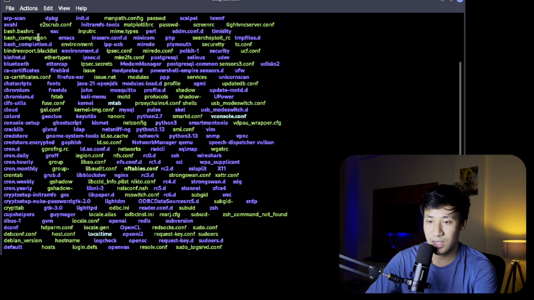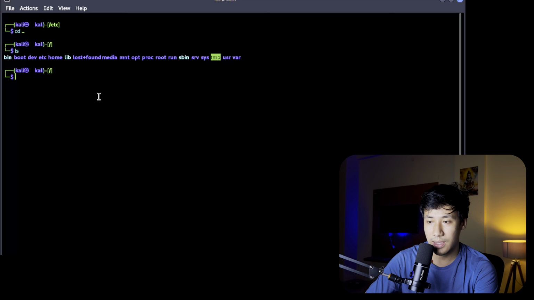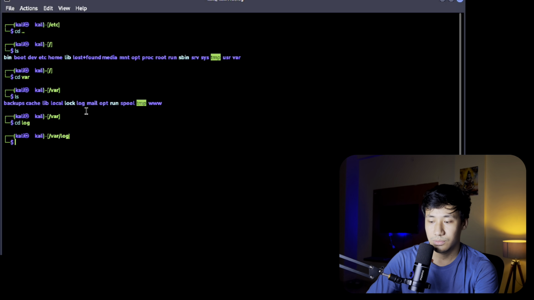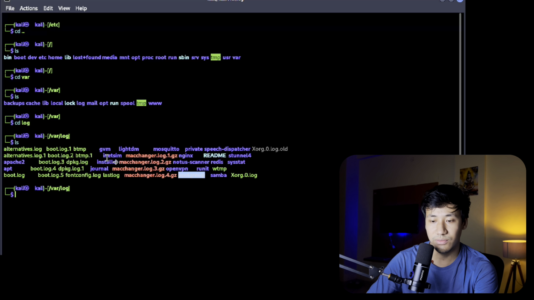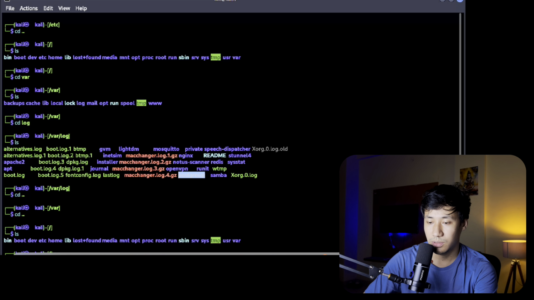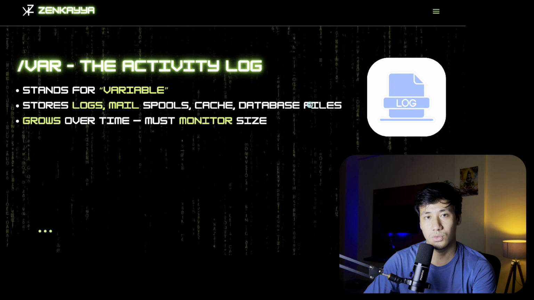So again, let me clear, cd back, and then I'll go here and cd var, and then you can check what is there. So basically logs, if you do cd log, all these logs are available, different logs of your Linux. I'm just showing you the example. So I'll just clear it again. This is what var does.